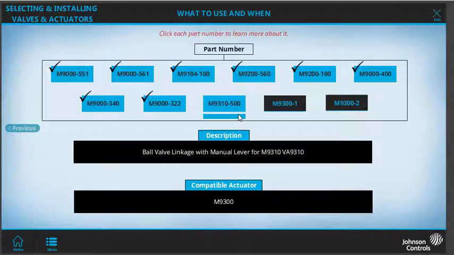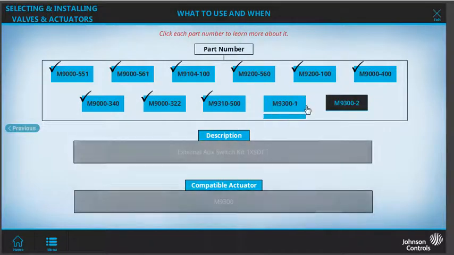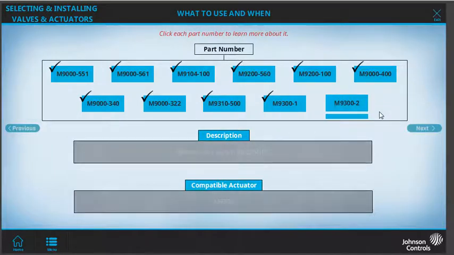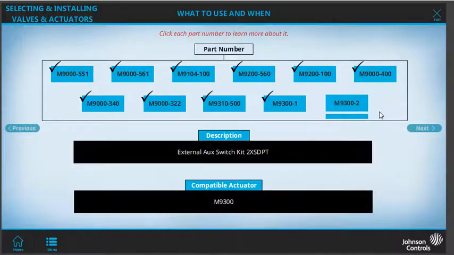M9310-500, ball valve linkage with manual lever for M9310 and VA9310. Compatible actuator or actuators are listed. M9300-1, external auxiliary switch kit 1XSDPT. Compatible actuator or actuators are listed. M9300-2, external auxiliary switch kit 2XSDPT. Compatible actuator or actuators are listed.